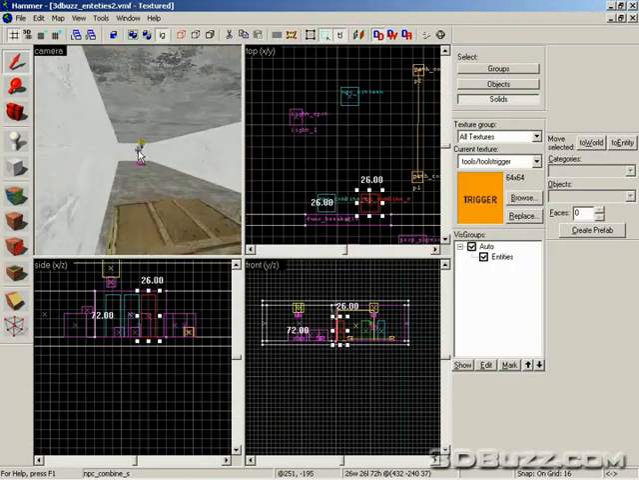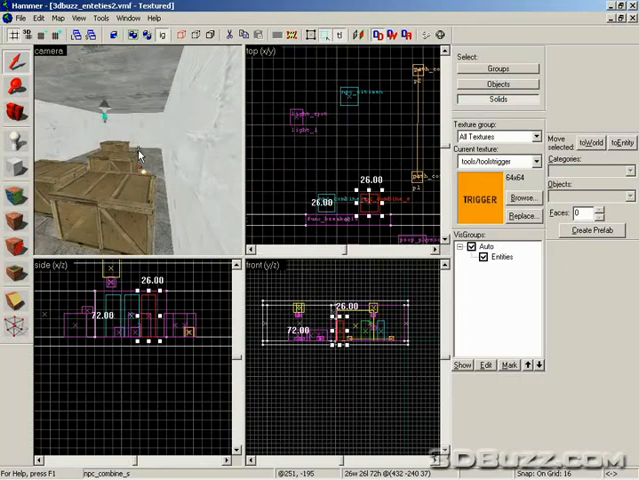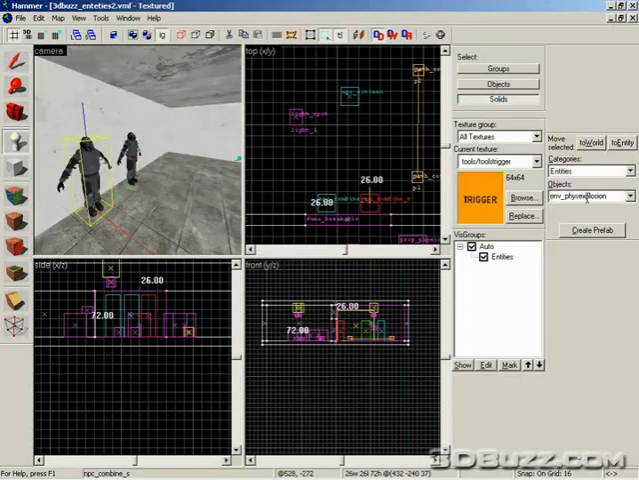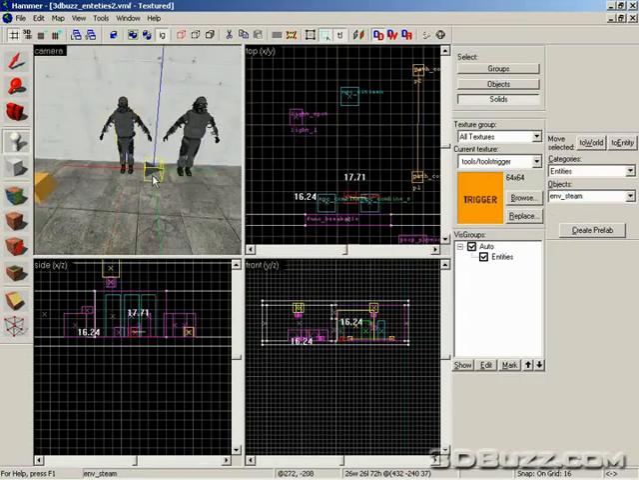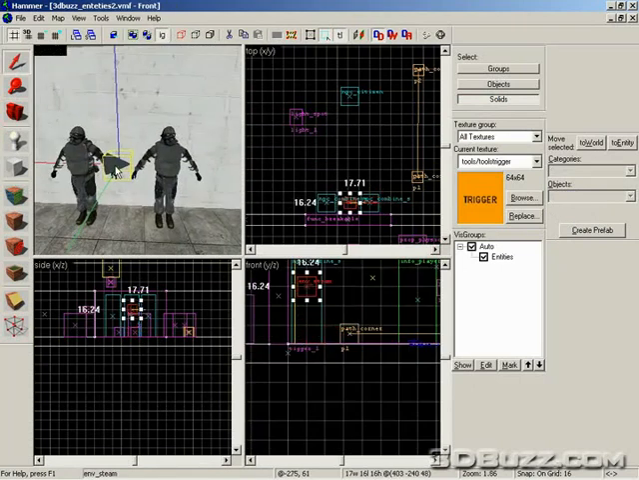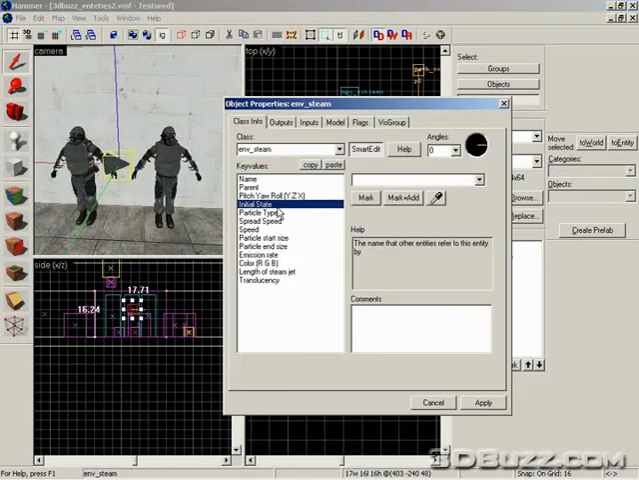Then what we're going to do is go ahead and apply an entity that's called environment_steam. I'm going to add that between the two NPCs, and we're going to lift it a little above the ground so that the smoke doesn't emit from the bottom. We're going to go ahead and adjust this. So initial state is off. That's good, because we want to turn it on when the wall breaks.